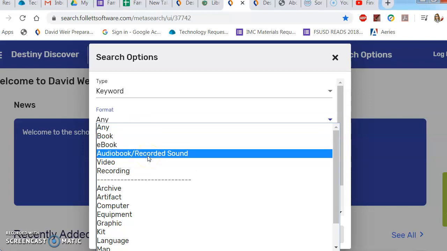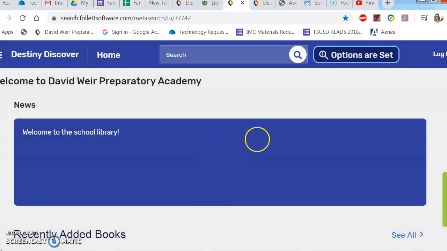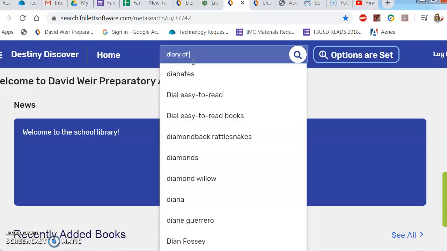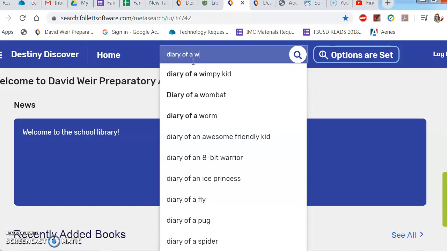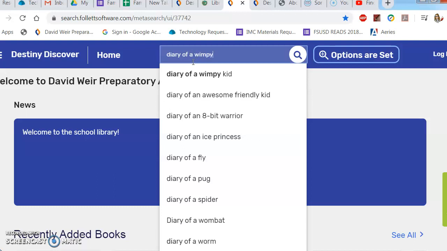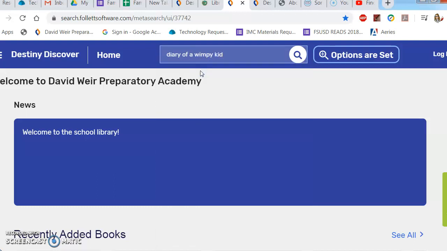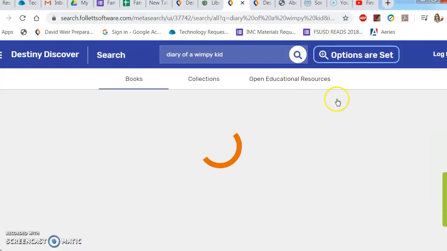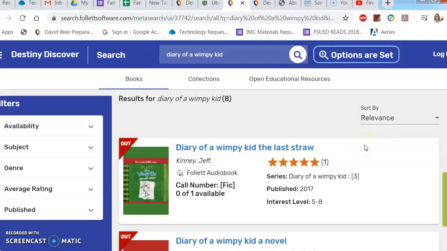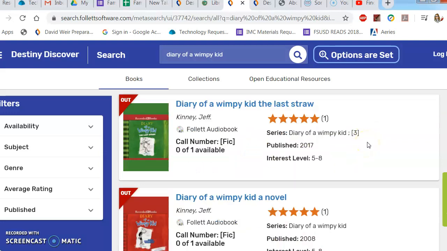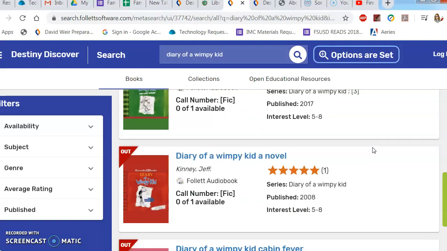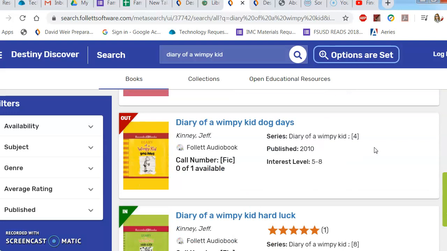First, we'll go with audiobooks. Set options, and then do your search. So I'm going to try Diary of a Wimpy Kid. And then hit search. So what I'm looking at right now is a list of a lot of the Diary of a Wimpy Kid titles. The out just means yes, it's being used right now, so I can't access those.